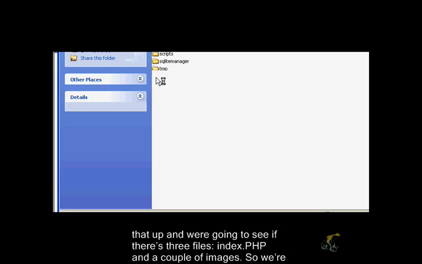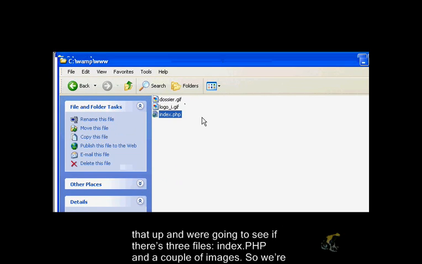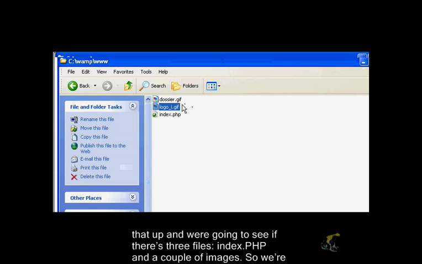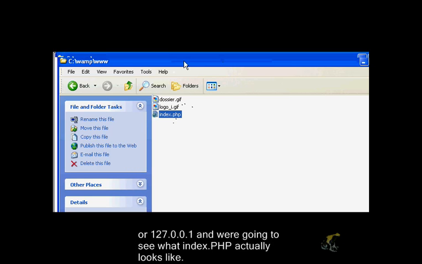So we open that up and we're going to see that there's three files, our index.php, and a couple of images. So we're going to load up the index.php by navigating to localhost, as we discussed in a previous video, or 127.0.0.1, and we're going to see what index.php actually looks like.